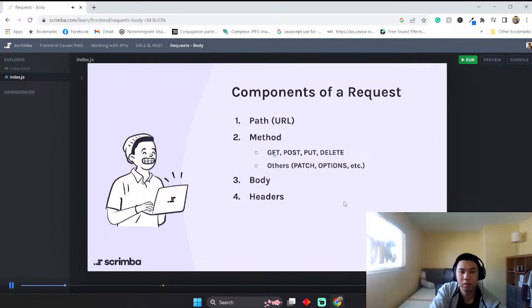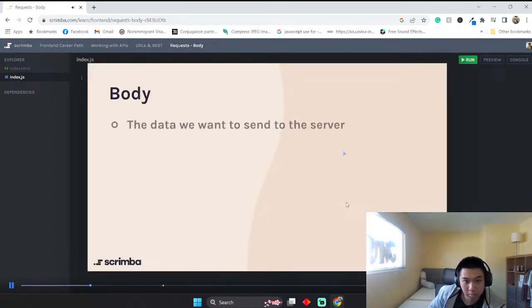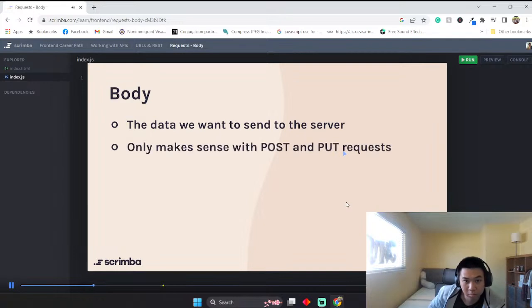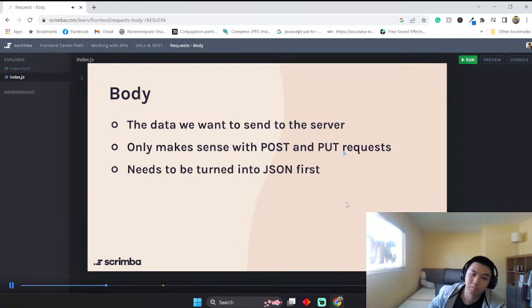Well, with a GET request, we aren't sending anything to the server. We're asking the server to send us something. And it's something similar with a DELETE request. We're not sending data to the server. We're just sending a signal to the server telling it to delete something for us. However, with a POST and a PUT request, we are sending data to the server. So with the request body, we're only going to be including it when we have a POST or a PUT request. And lastly, we need to make sure that we turn the JavaScript object that we're going to be sending to the server into JSON first. So how do we actually include a request body?